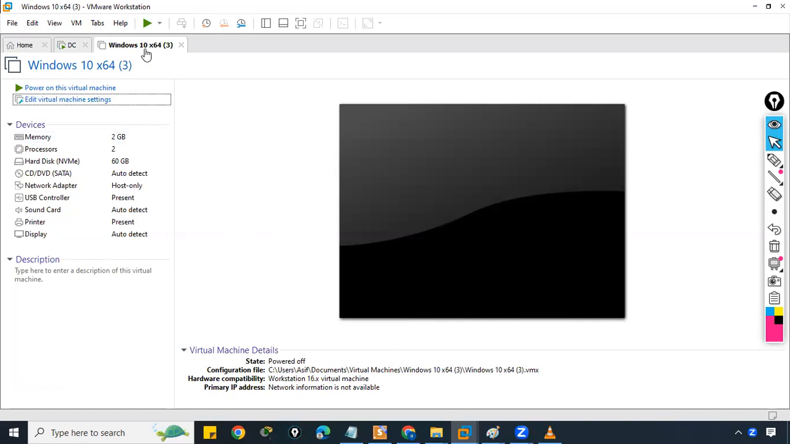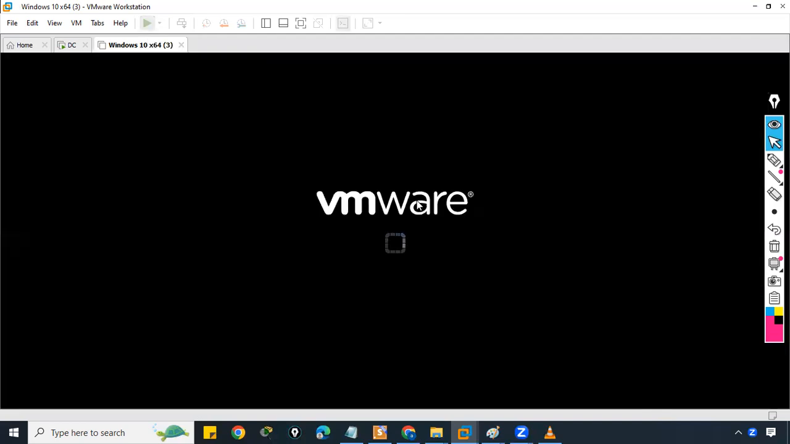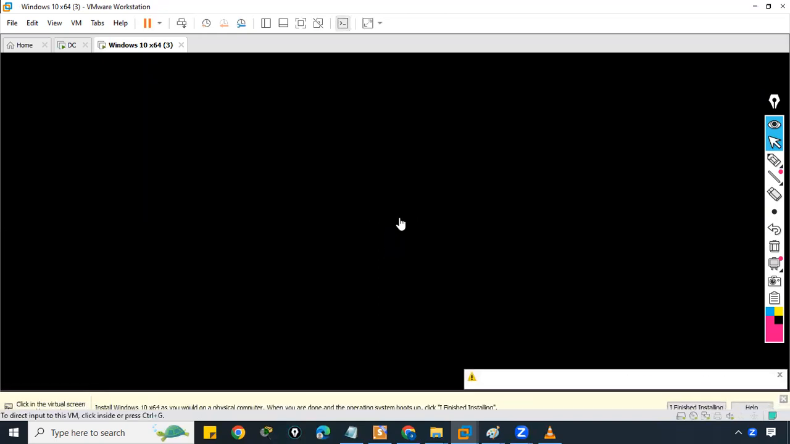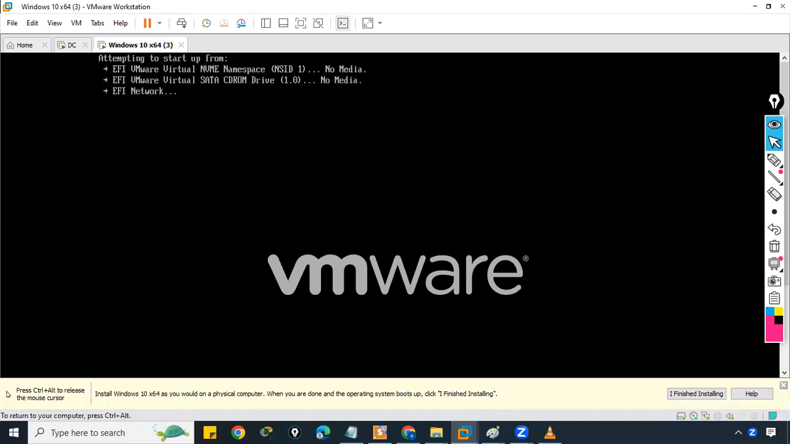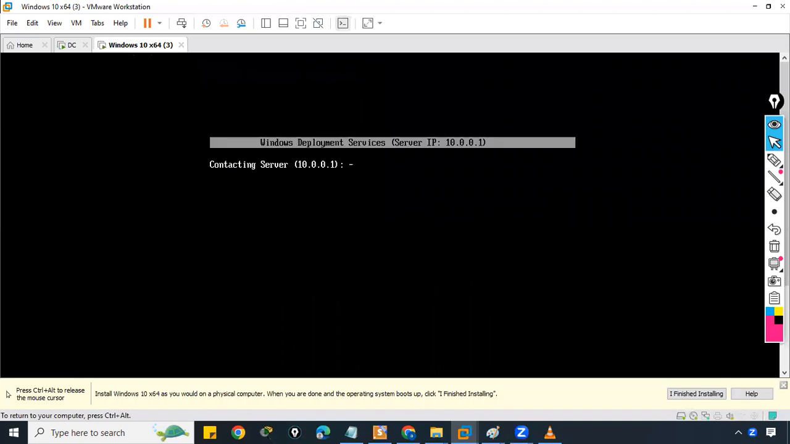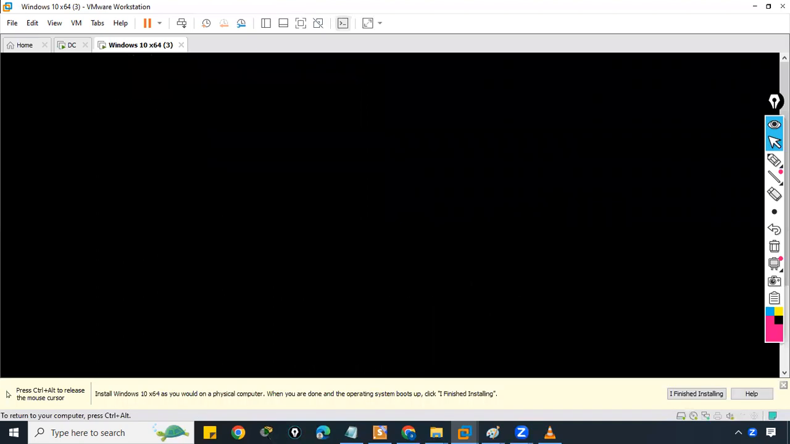Then we will power on this virtual machine so it will contact the WDS server and install the operating system. It will first get the IP address from the DHCP server. So let us check. Now you can see EFI network. It is connecting to 10.0.0.1. It will not ask you any question here to press any key or press F12.